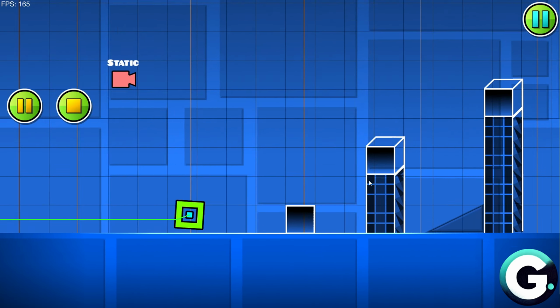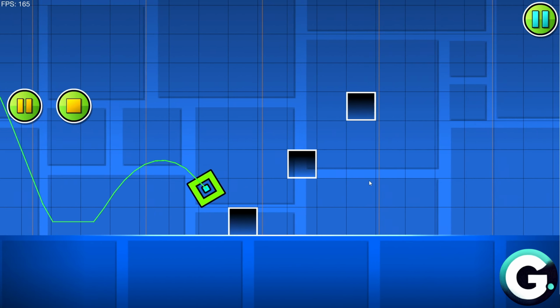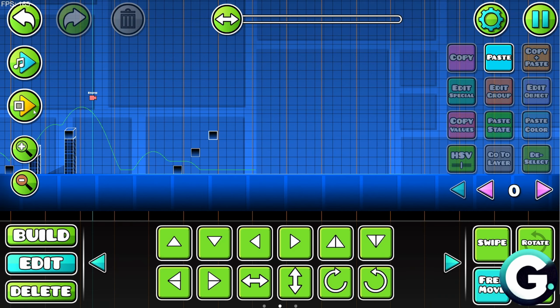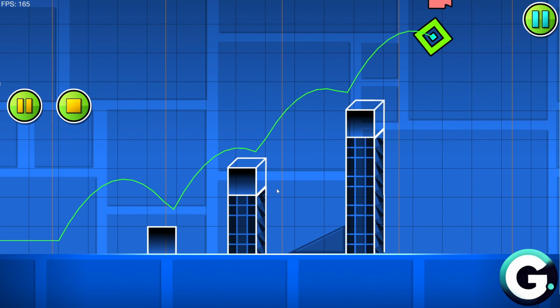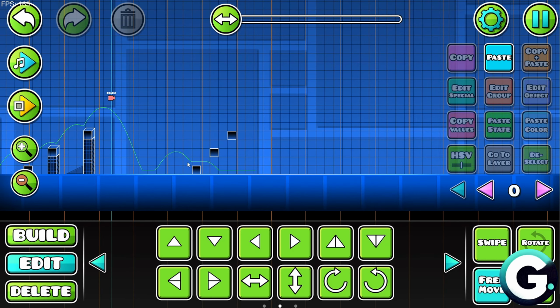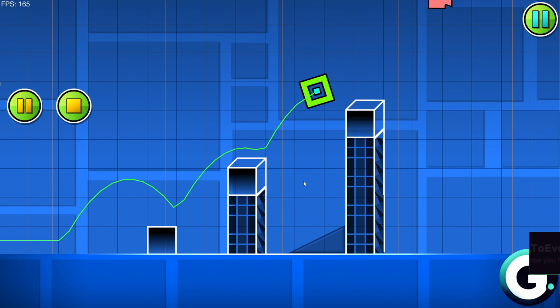Click on OK, and if we play out our level, it should go ahead and look something like this, which looks really amazing.